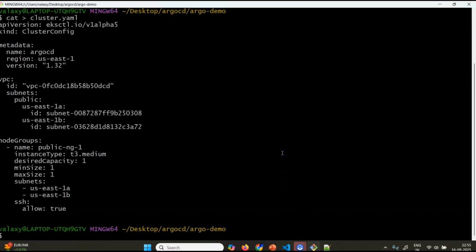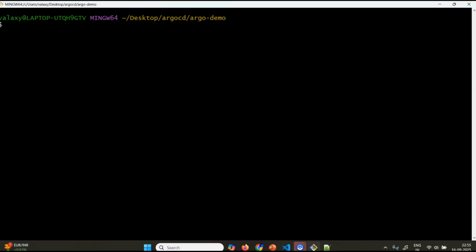So let me go and apply it. Clear the screen. To apply it, I need to use eksctl, not kubectl. Please remember, that's why we need to install eksctl. If you are using Terraform, of course you don't require eksctl. eksctl create cluster -f and the file name, cluster.yml, right? So this is the file name.